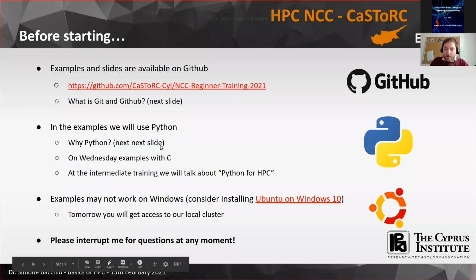We'll also talk a bit about Python. These will be the examples, while on Wednesday the main focus will be C with OpenMP. And like Stelio mentioned, in the intermediate training we will have a dedicated day for Python for HPC. Python is not purely an HPC programming language, actually not at all, but its usage and applications have grown so much in recent years, and there is a lot of requirement from the community to use it everywhere for data analysis. So this is an important topic: how to use Python for HPC.